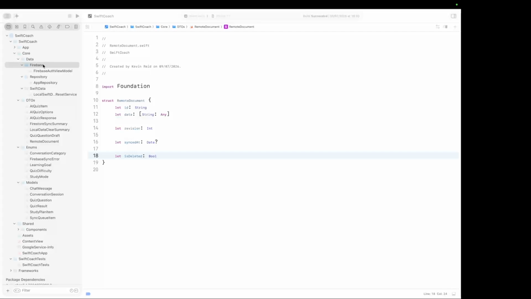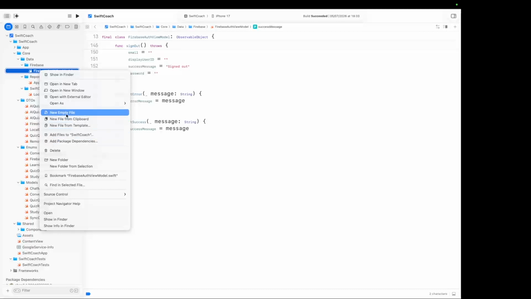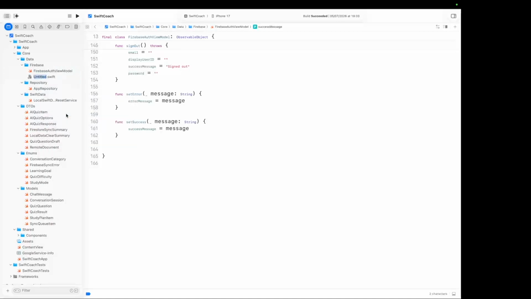The first thing we need to do is to create a new Swift file within our Firebase folder. Name the file Firestore Sync Service.